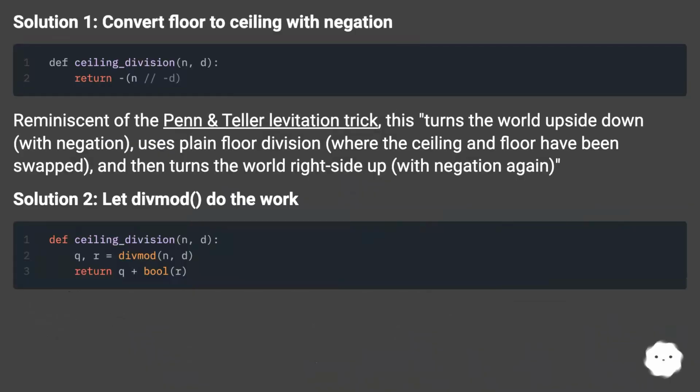Solution 1. Convert floor to ceiling with negation. Reminiscent of the Penn and Teller levitation trick, this turns the world upside down. With negation, you use plain floor division, where the ceiling and floor have been swapped, and then turn the world right side up, with negation again.